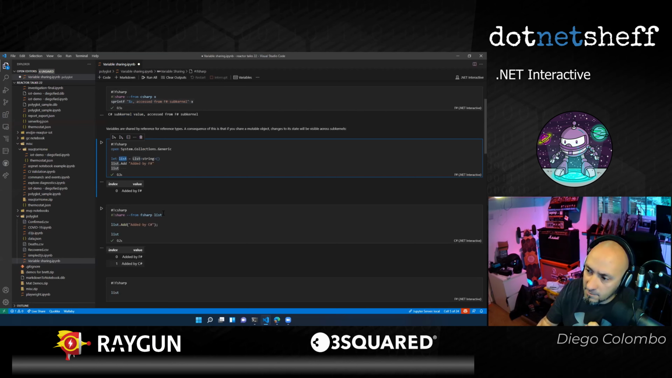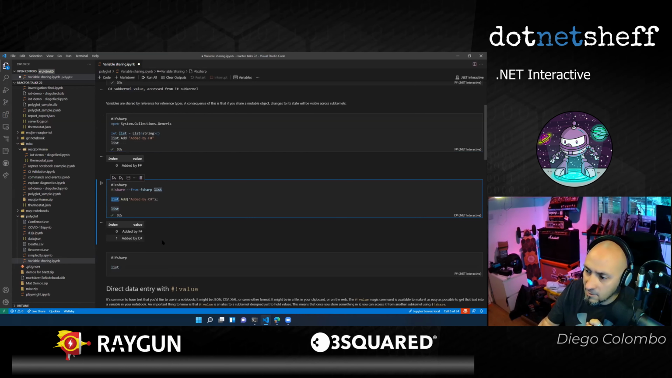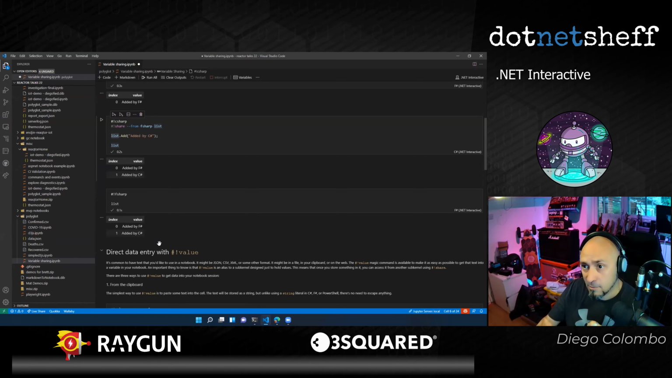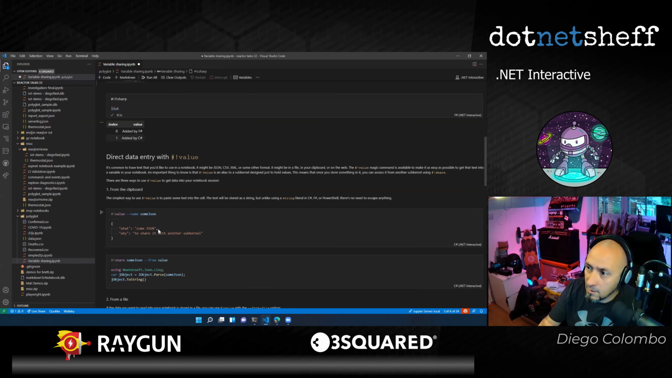Now I go back and I get it in F#. Now list exists in C# too. I'm adding a value. And you can see that the original value is there, then added a new one. But to prove to you that those things are shared by reference because it's a .NET type within the same process, the F# state of the collection reflects the operation I've done through C#.